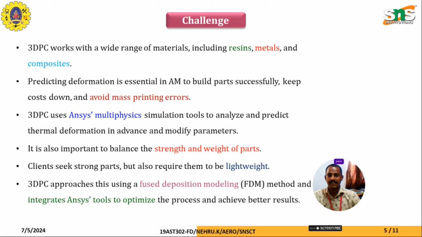Here they are facing challenges. The main challenge is that this 3D printer company works with a wide range of materials including resins, metals and composites. Predicting deformation is essential in additive manufacturing to build parts successfully, keep costs down and avoid mass printing errors. So they do ANSYS multiphysics simulations to analyze and predict thermal deformation with modified parameters.